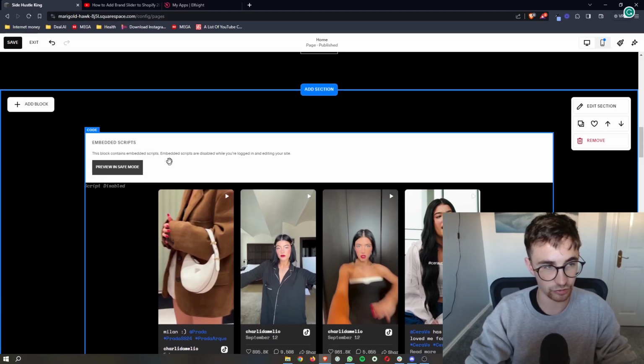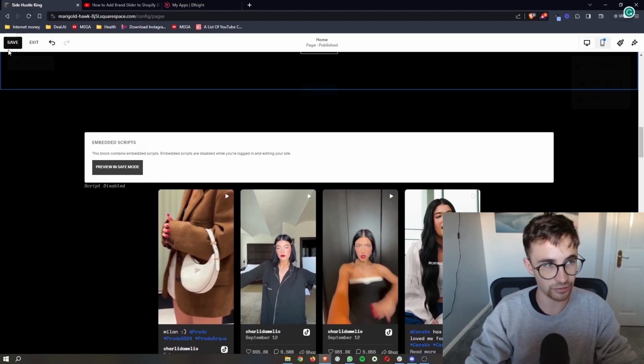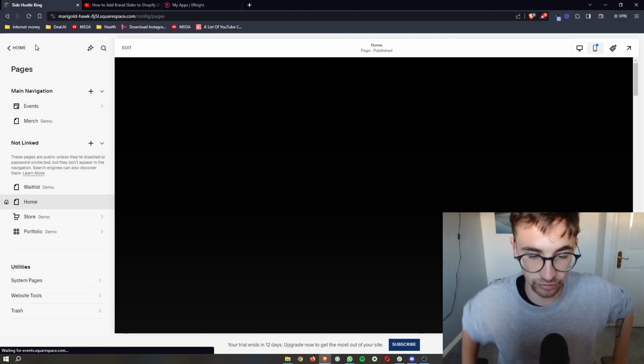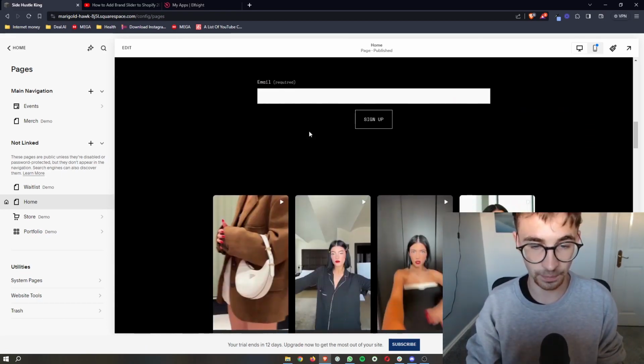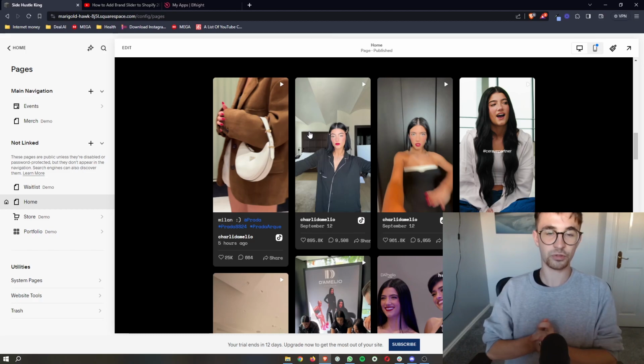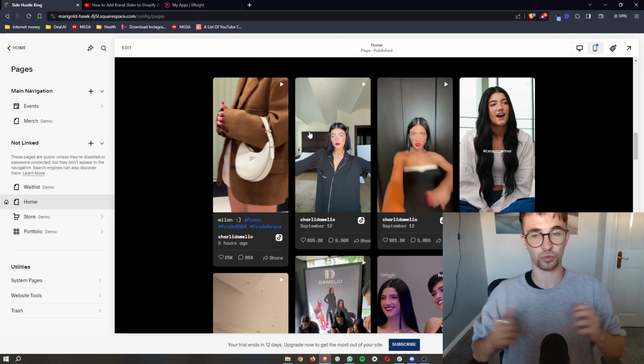This piece of text at the top only stays in the editor. So on the actual website, as soon as we exit out of the editor right here, that is going to disappear, and we are just going to be left with the TikTok feed. Now that is how you can add a TikTok feed to your Squarespace website.